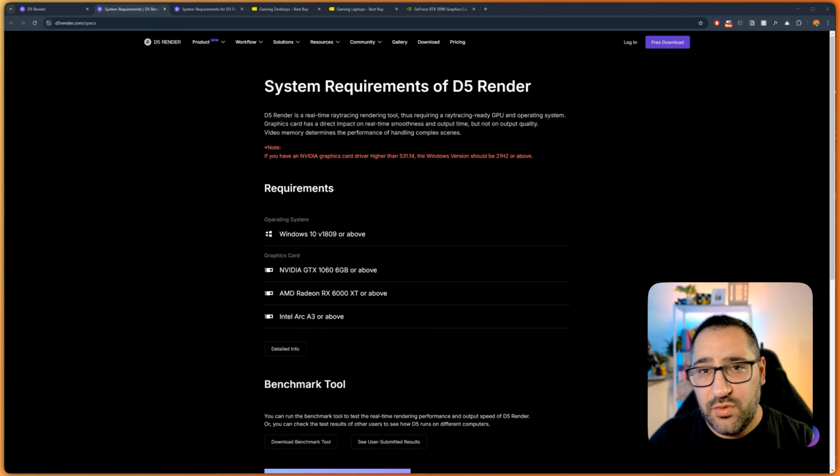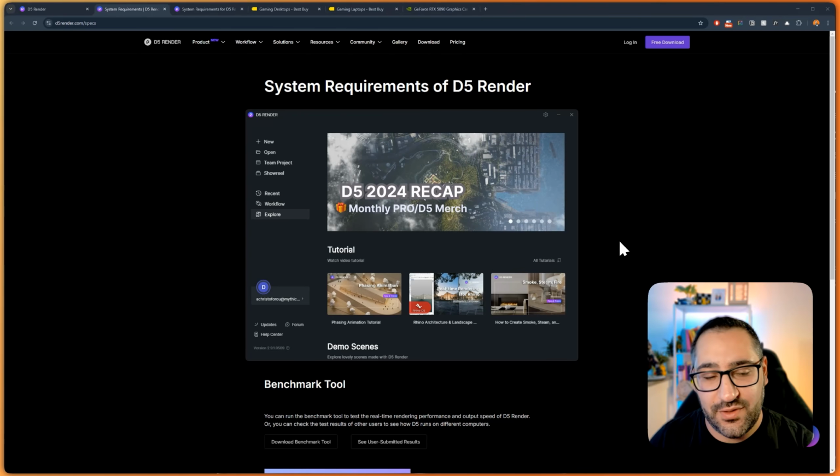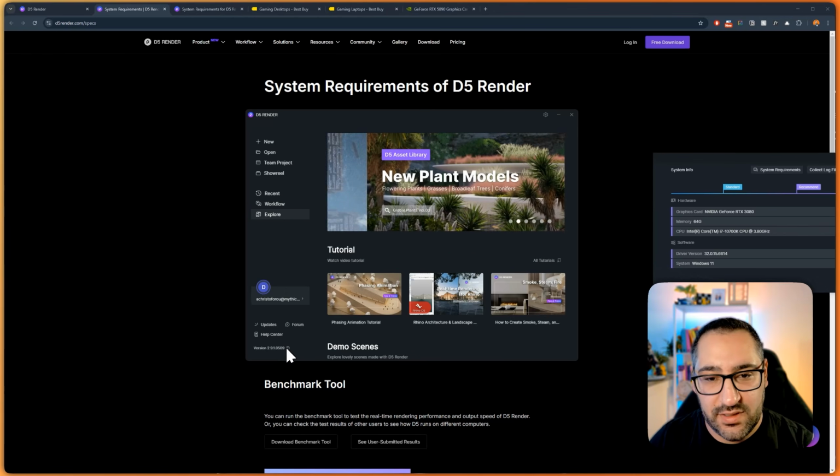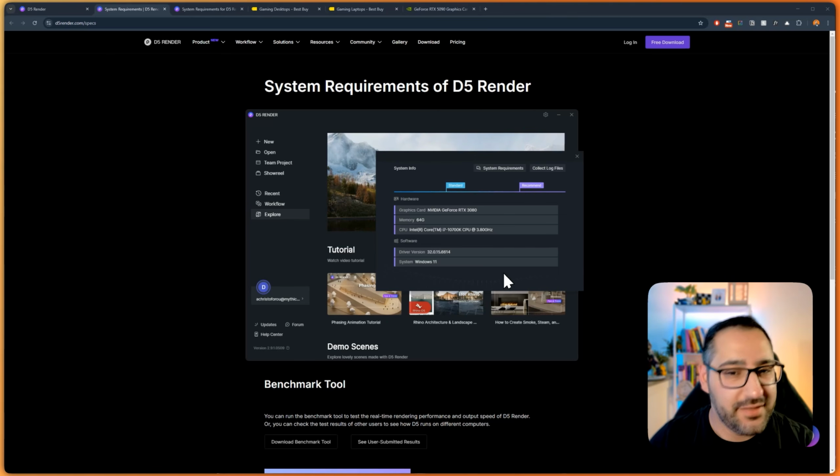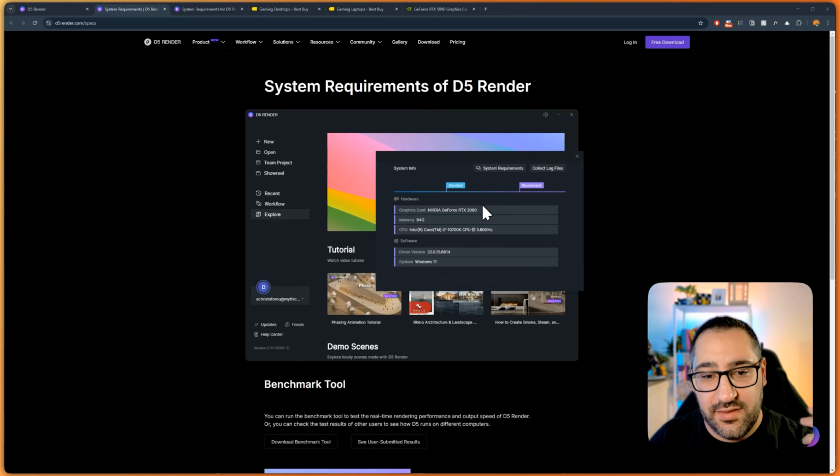So let's get started. If you literally have no idea what's in your computer in terms of components and all that, go over to the D5 launcher and click right here where it says version number, and this will give you the system information. You guys are always asking me, what are your system specs? This is what I've got.